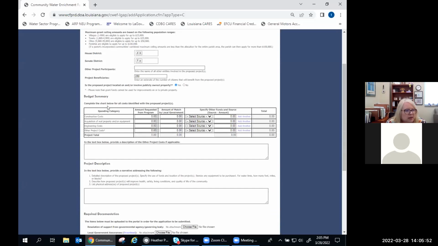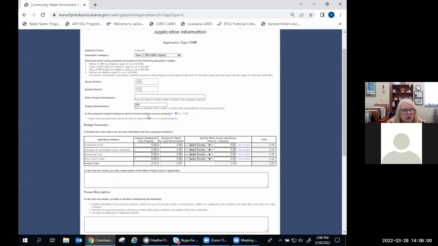I'm going to go into my budget summary where we're going to complete the chart for all costs identified. So this is, again, a CWEF project. A CWEF project must involve infrastructure improvements to potable water systems. So now I'm going to have some construction costs. As a town, my limit is $35,000 for my grant request. So my construction here, it's amount requested from the program. I'm going to put all of my costs in construction because my project is actually larger than a $35,000 project, and so I'm going to need to spread those costs out. So I'm going to put $35,000 for construction.